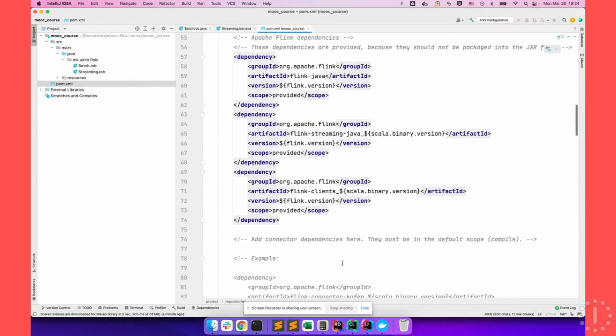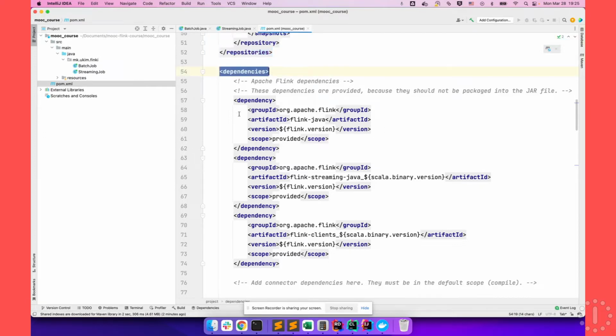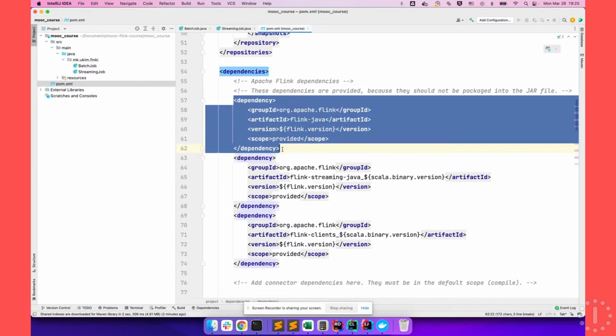And here comes one of the most important parts. This is the dependency. So our code is dependent on other things like the source code of Apache Flink. So we don't want to download the source code of the Apache Flink framework all the time. We just want to include it as an external dependency. And this is how we do it in the dependencies tag. We list all of the dependencies that we need.